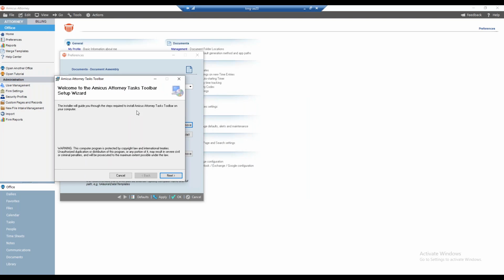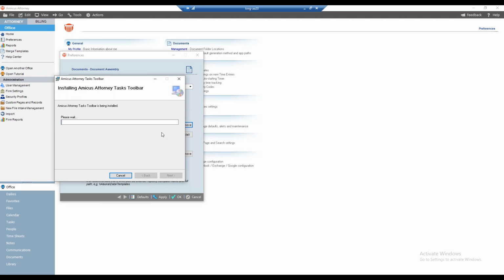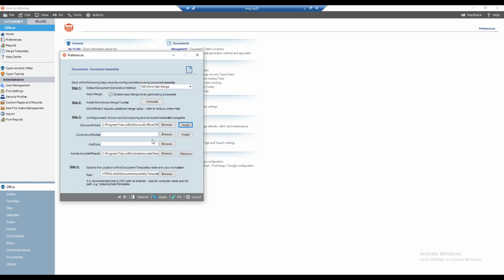But in the interim, I've clicked on the install button, and now you'll see I've got the Amicus Attorney Tasks Toolbar Install Shield Wizard. And again, we've got a couple of mouse clicks to take care of this. So I will simply click the next button. Doesn't matter which selection I make there, whether it's everyone or just me, that's personal preference. So you can leave it as the default or whatever you want to do with that. But then you click next. We click next again. And once completed, we get the installation complete message here. And we simply click the close button like so.